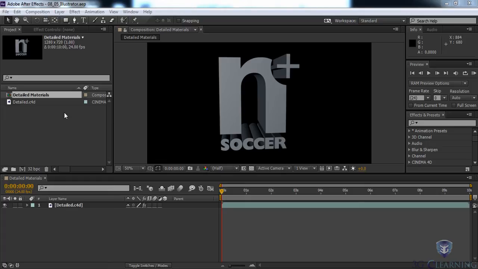The process for creating detailed materials in Cinema 4D can get rather deep, so when you're first starting, I recommend that you use some of the presets. That way you can look at the presets and try and reverse engineer how they were built.